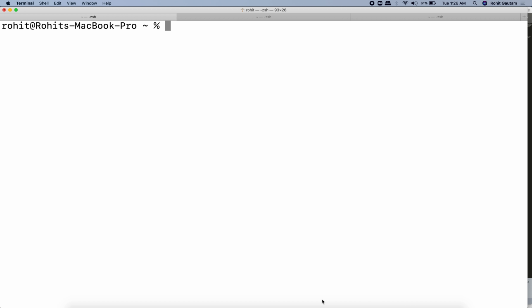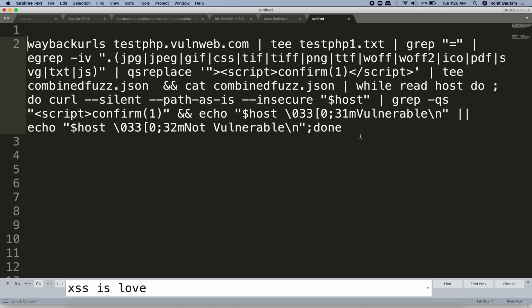So as promised in the last video, we are going to see how you can replace the XSS payloads as well in the script that we made. So let me just show the script. This was the script that we made in the last video, wherein we were able to find XSS in an automated way, doing mass scanning of XSS for all the URLs for any particular host using the Wayback URLs.